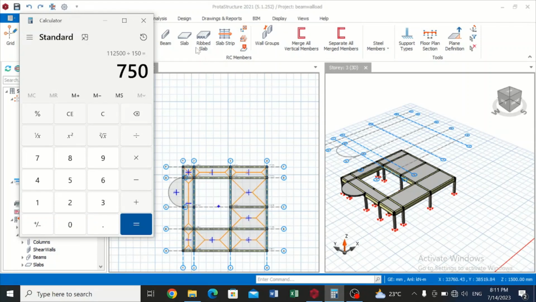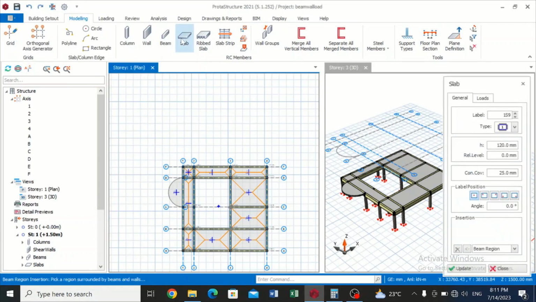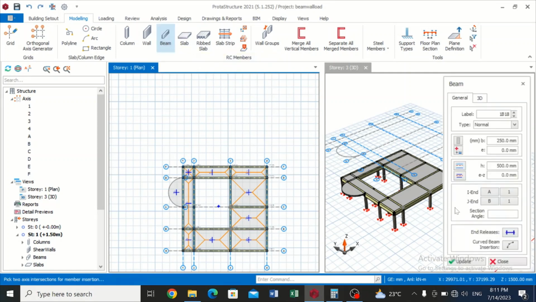Now what we need to do is to go to slab. Now we need to go to beam. Go to beam and remember what we got as our width. Our width, we got 750, while depth we got 150. The depth will be the same depth of the slab. Remember that, 150, and we'll update it.